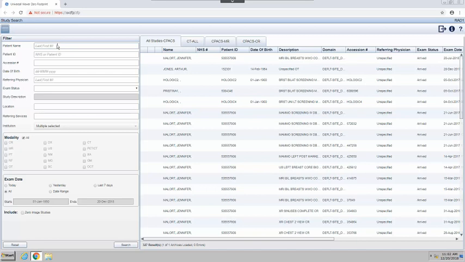You may choose to search for a specific patient using patient name, patient ID. You can search by accession number, by referring physician, or a host of other options. You may also search for a specific type of study by modality. You can also see studies performed by exam date, narrowing down the search by selecting different criteria. There are various options and combinations. If you need to clear the search criteria and return to the default settings, select Reset.